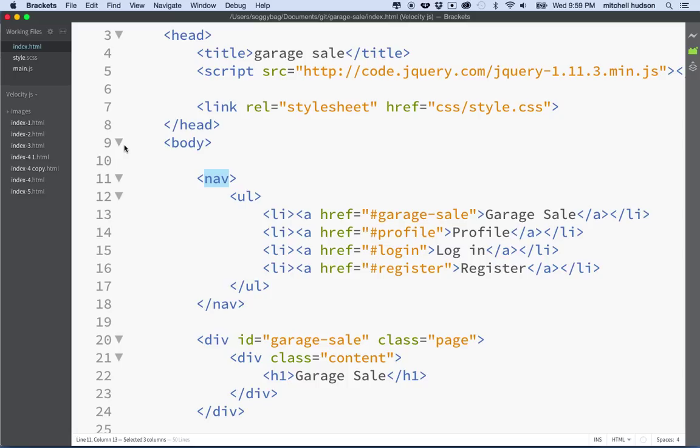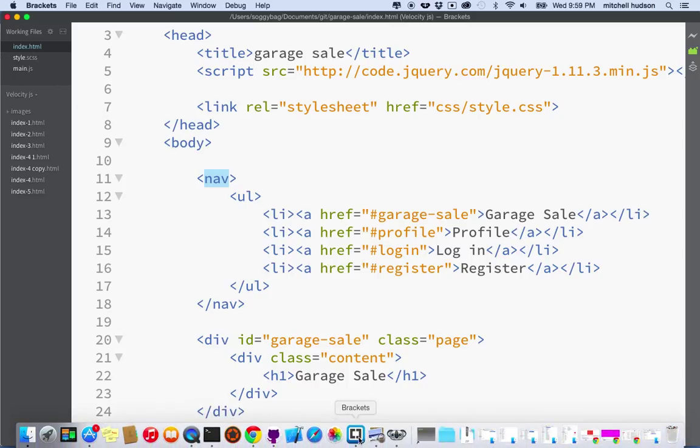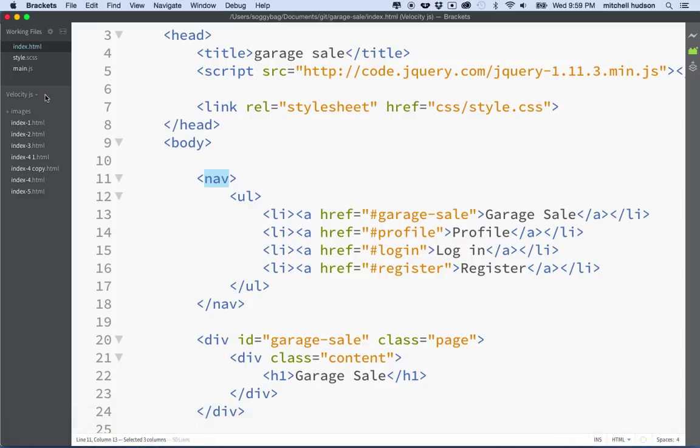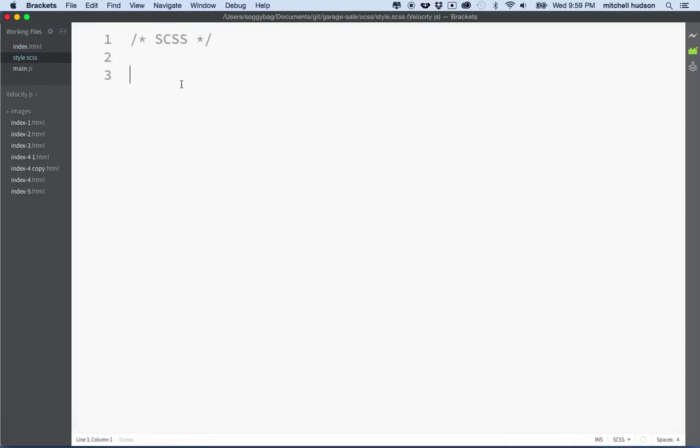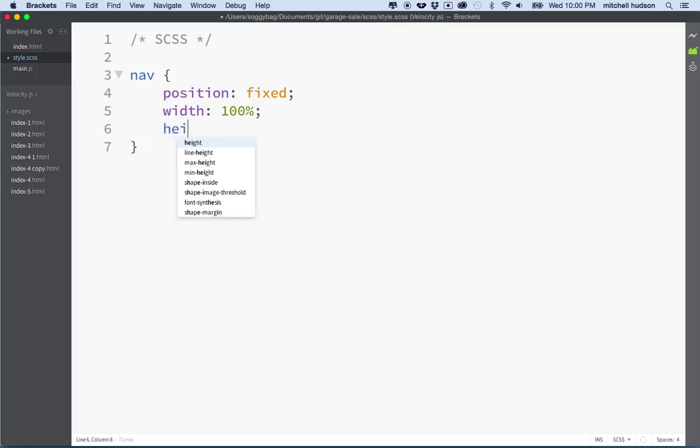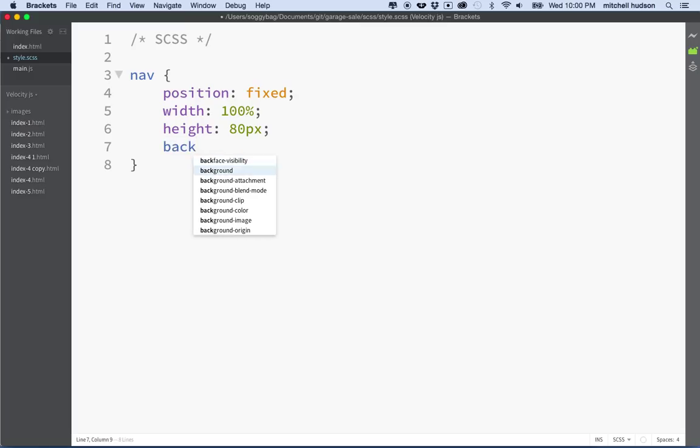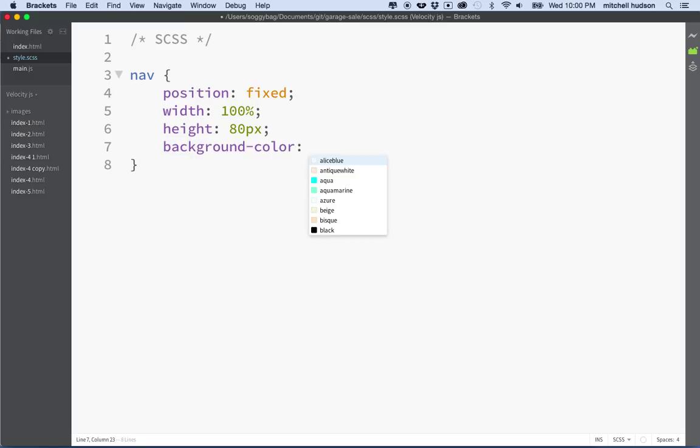Okay. And so what I'll do is go to the SCSS file here, and I'll say, okay, nav, you're going to be position fixed, width 100%, height 80 pixels, background color of some light gray, right? So we'll do something like that, right? And so I'll save that.